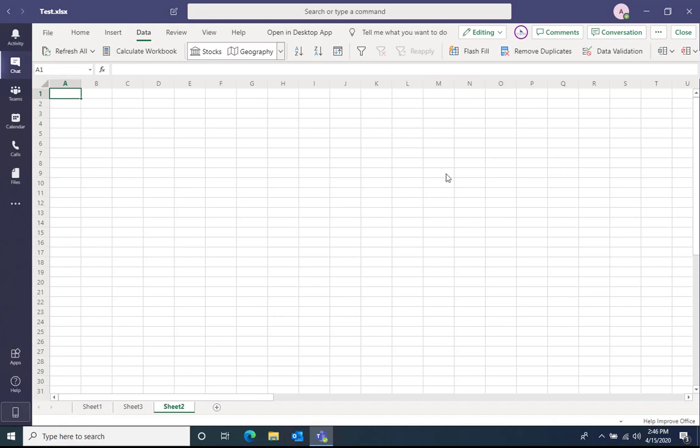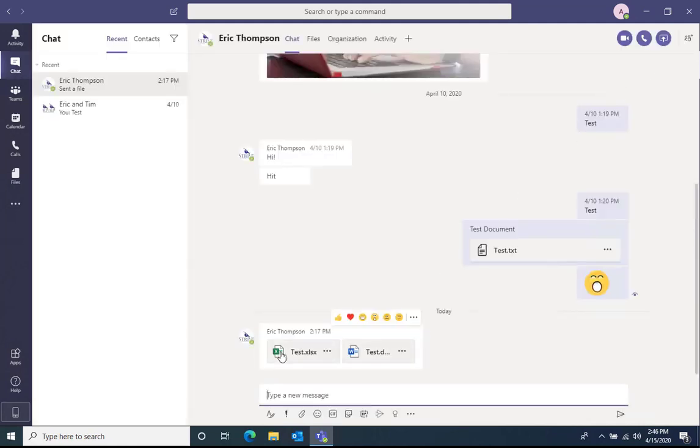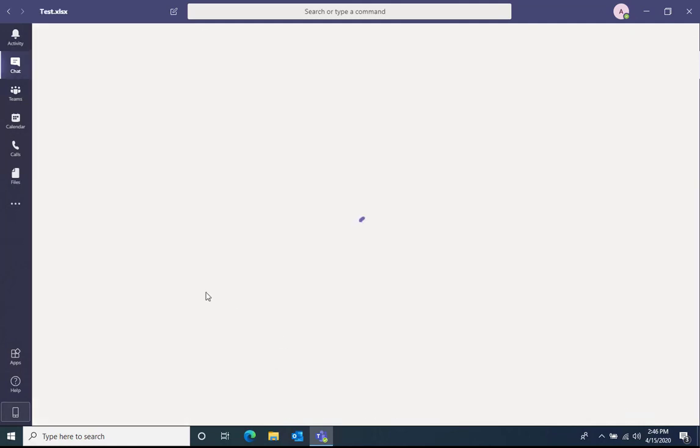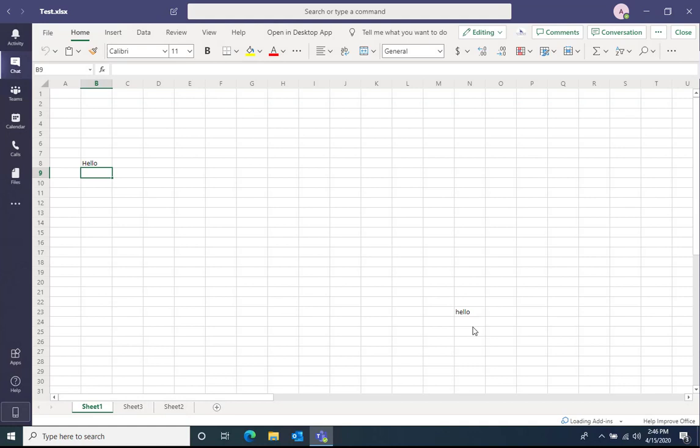Now, if we close this document and reopen it, you'll notice that all of the changes will stay there and will be saved inside of the document.